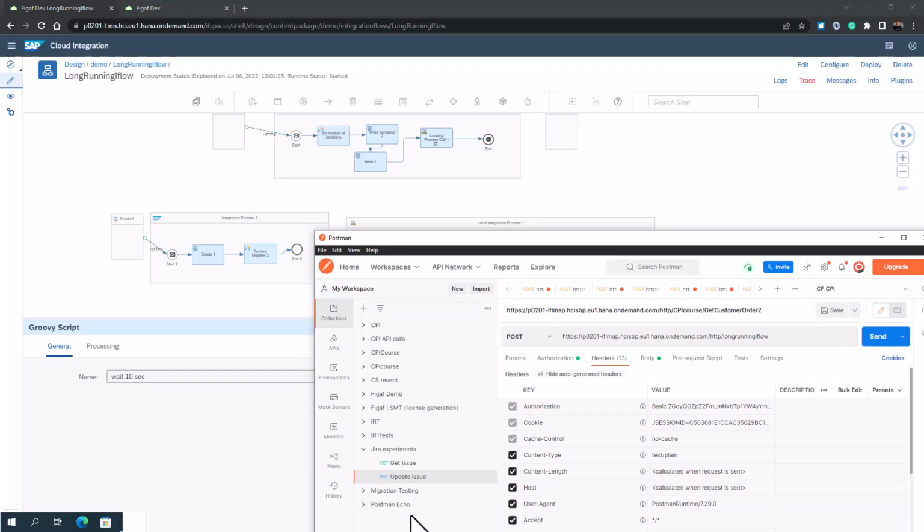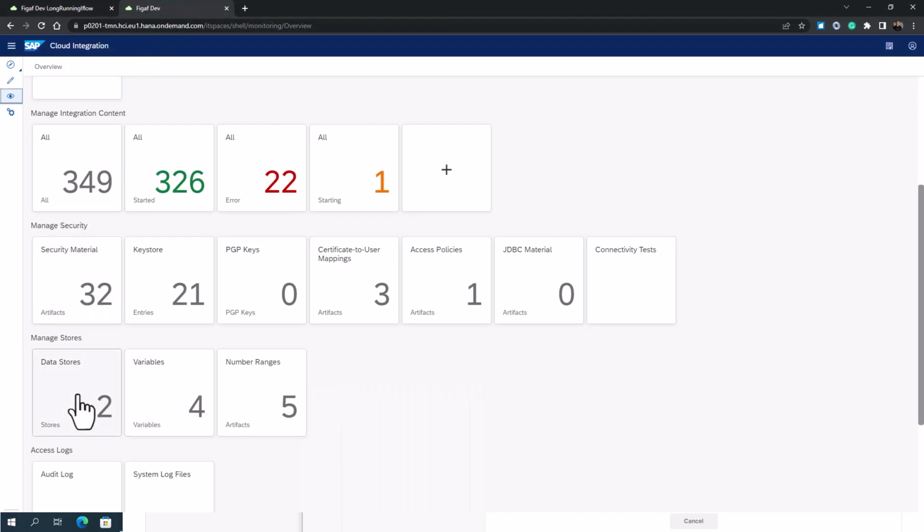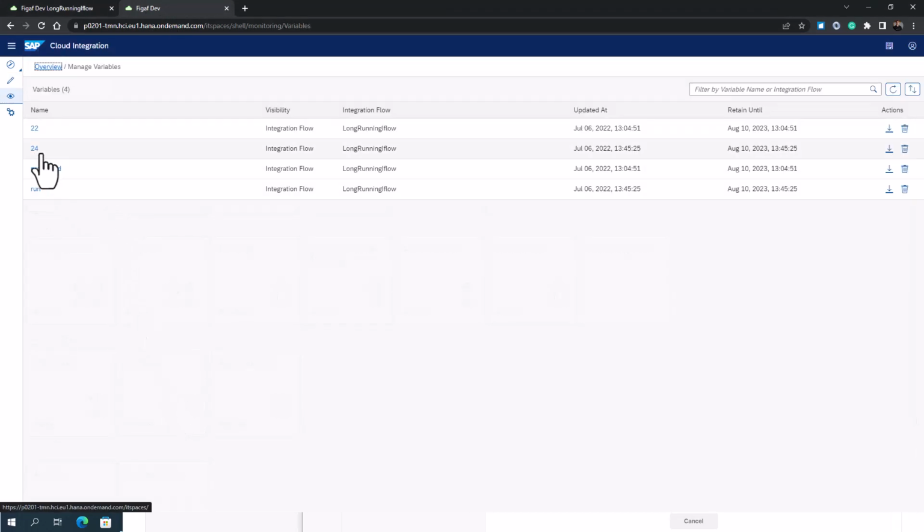So let's save it. Here we can trigger it, and we can specify the number of iterations we should move over times 2 seconds, and we can also have a store ID for this. Nothing fancy, just wanting to send some data to it. Now we have triggered a message, and we can go into the variables, and now we can see we have store 24, which now has 1 out of 20 entries, and I guess in like 10 seconds we should have another one. Now we have 2 out of 20.